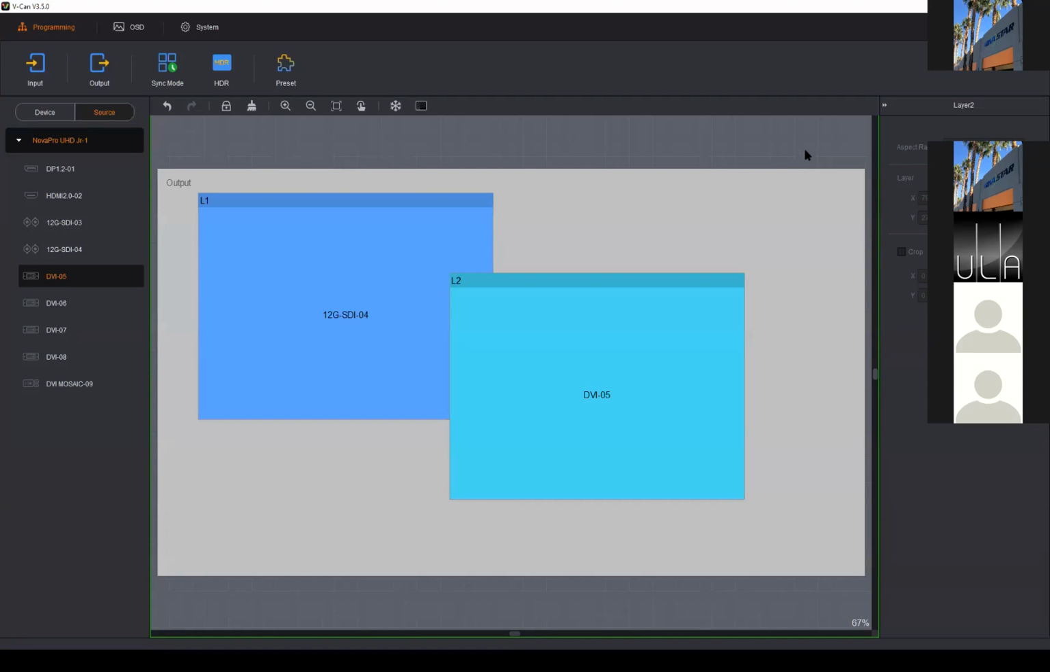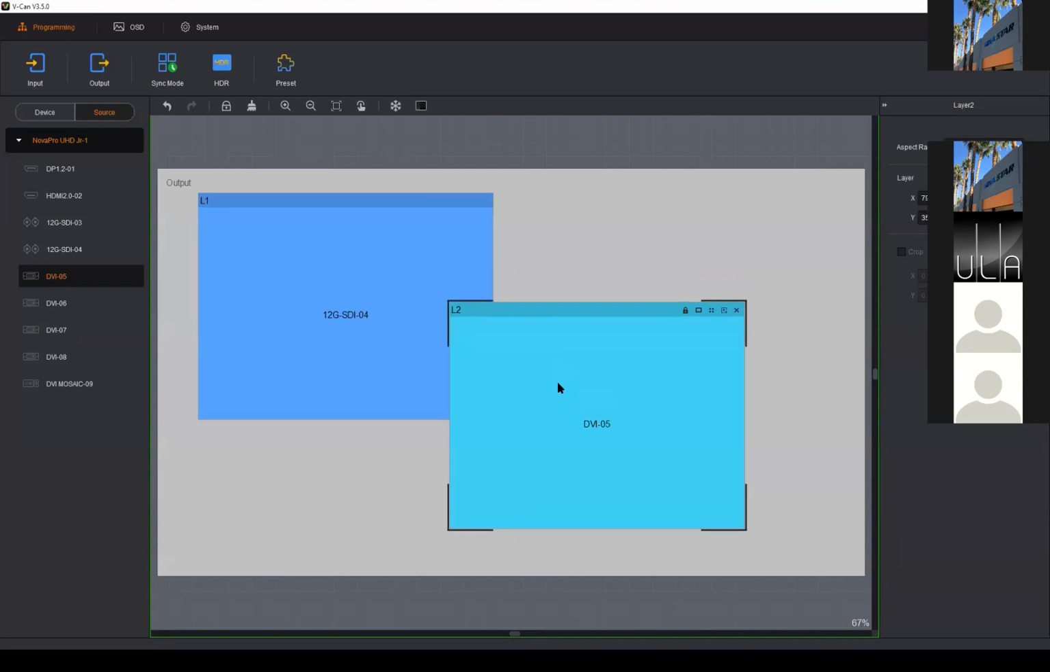And that way, your end user isn't going to have the ability to go in and play with stuff, which is ultimately what you want. There's really not much else to VCAN. Get in, have a play.